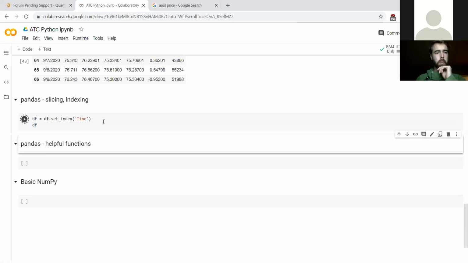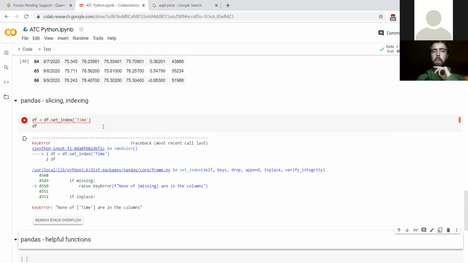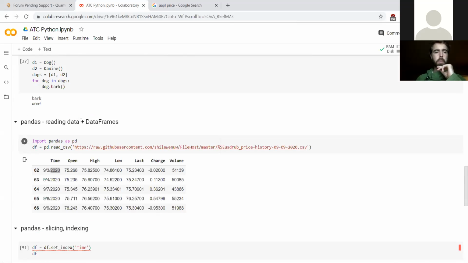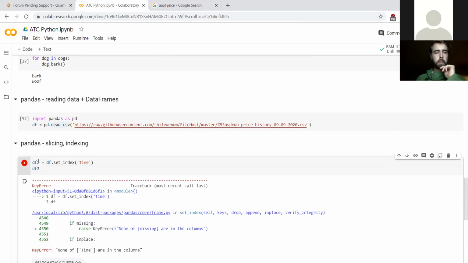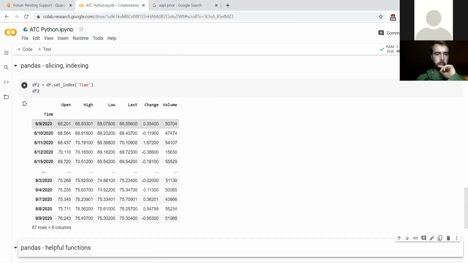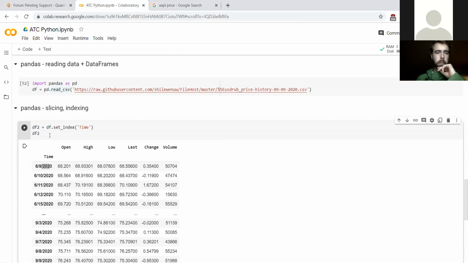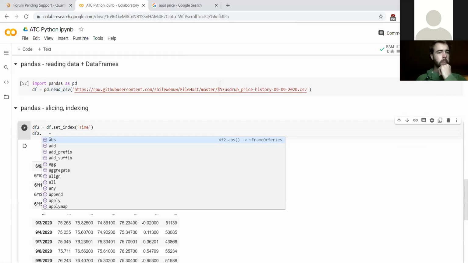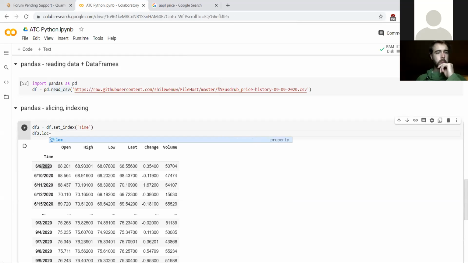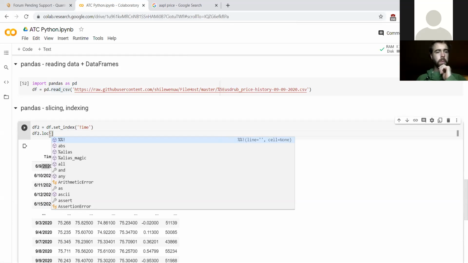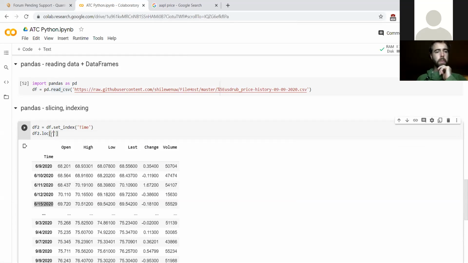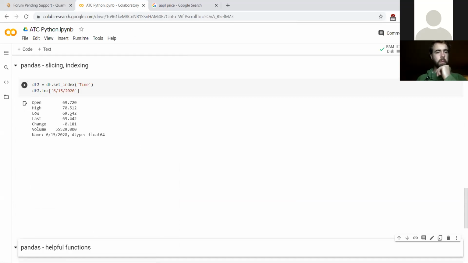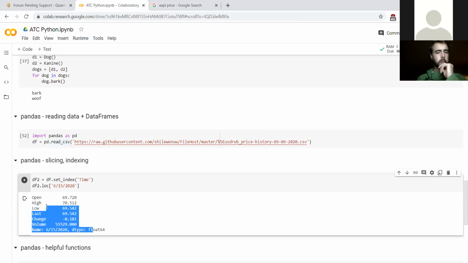Oops. Oh shoot. Yeah, let's call this df2. And now the time is in the index. So when we want to access based on something that is not integer location, you can do .loc, and then pass in one of these index values. Let's copy that exactly. And you can see here we get one row of data.